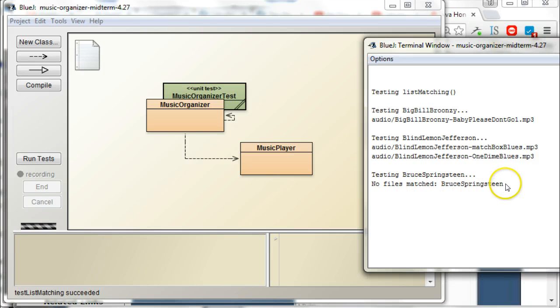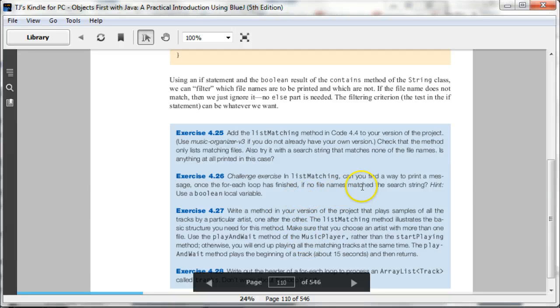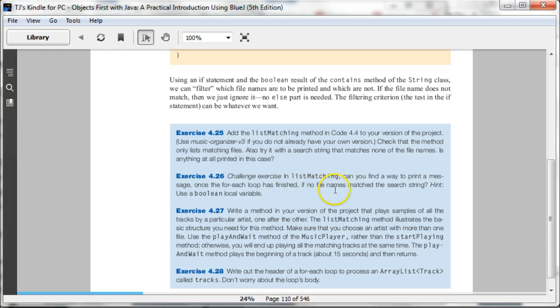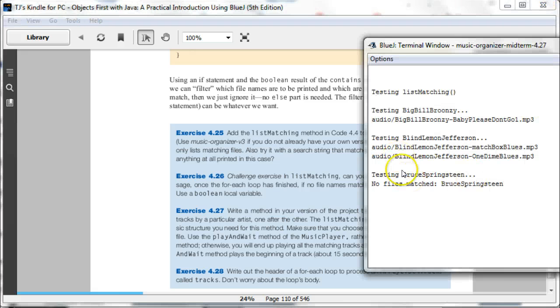Okay, so this is the message that they're talking about in the book when they say print a message once the for loop is finished if no file names match the search string. And the hint is to use a Boolean variable. So what you don't want is to print no files matched for all of these. You only want to, so if you're testing inside the for loop, you're going to run into trouble, right? Because it's going to be problematic.